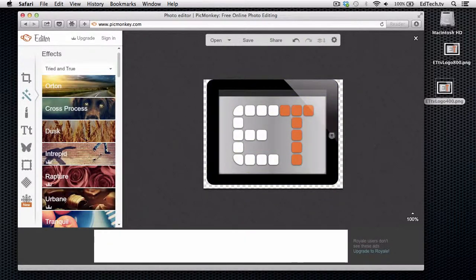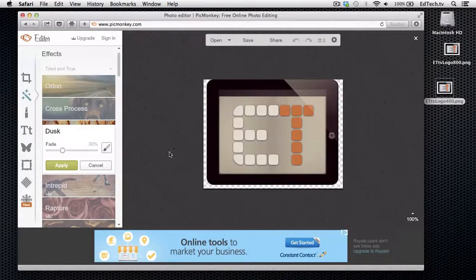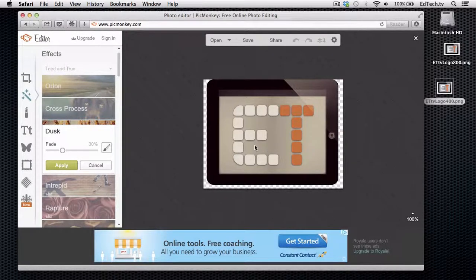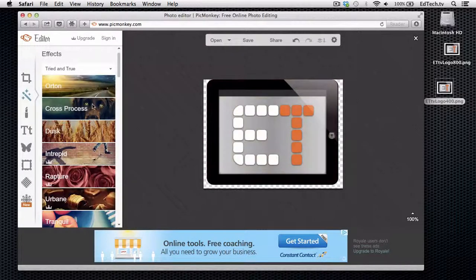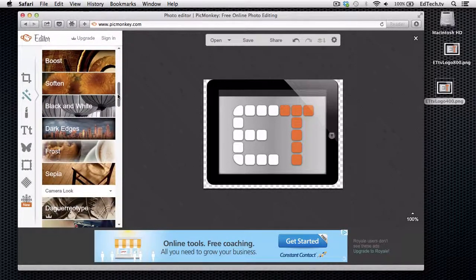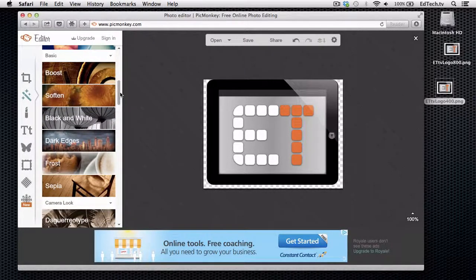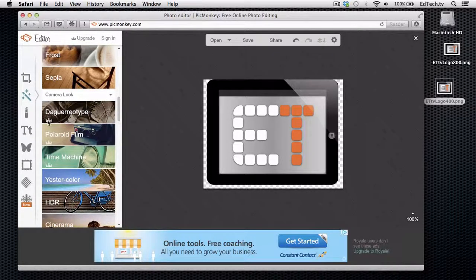I'm going to cancel that one, but I could add, for example, a dusk effect and change that. Clearly it doesn't look very good on my logo, but if you have a nice picture of people on a farm or something like that, it might look really nice. You can click through these. Just look out for this little crown here. That'll tell you that you can't use it without paying for it. There are going to be quite a few free ones, of course, but there are also choices in here that don't let you use it without signing up for their Plus feature.